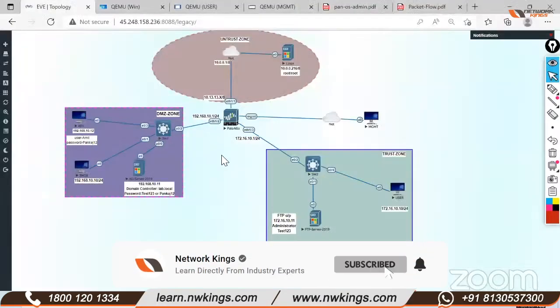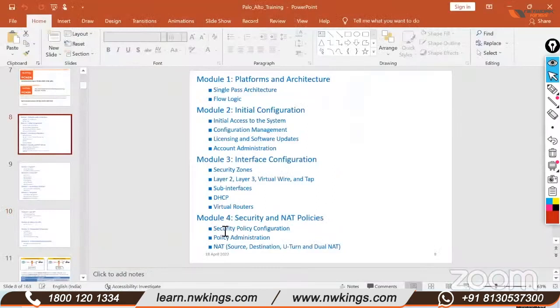Okay, so we have done discussing. Yes, so I was discussing the security policies. Security policies, where we have very advanced features, security policies and policy administration. How the policy can be sequenced in the Palo Alto firewall, how the sequence should be.